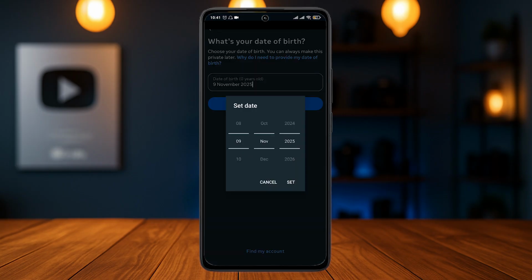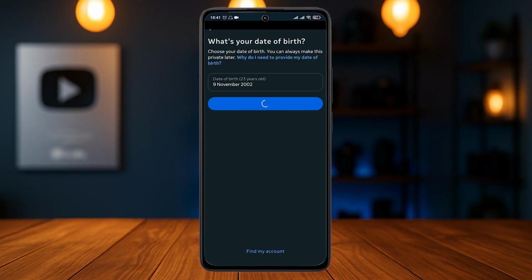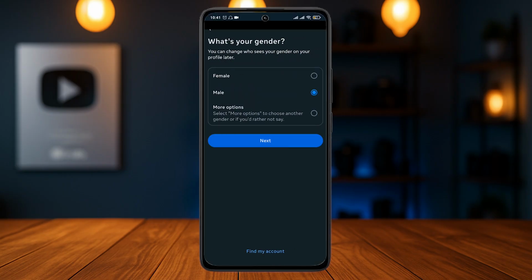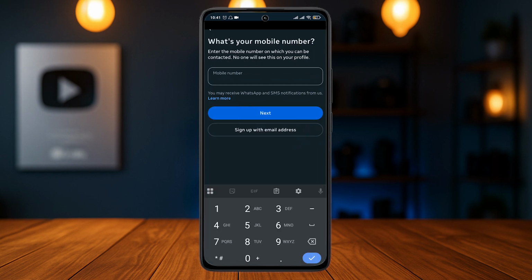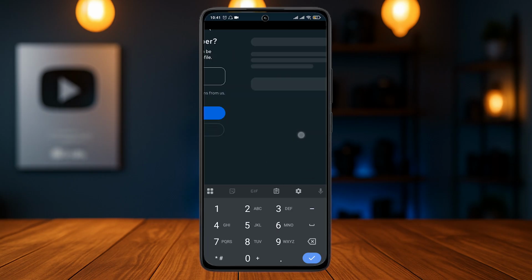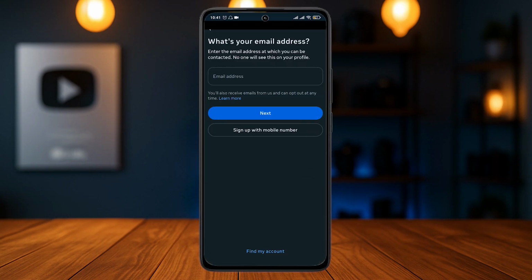In the next step, you need to select your date of birth and then tap on Next. Select your gender and then tap on Next again. Either you can use your mobile phone to connect, or you can also connect or sign up with your email address. So select the option that you need. For this video, I'm just going to use the email. Type in your email or your phone number and then tap on Next again.